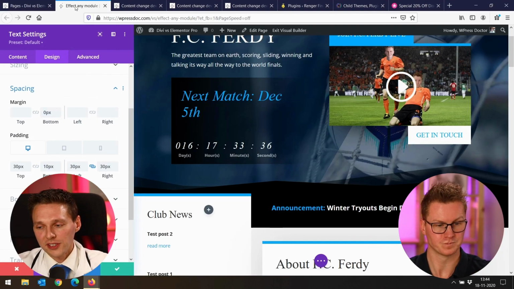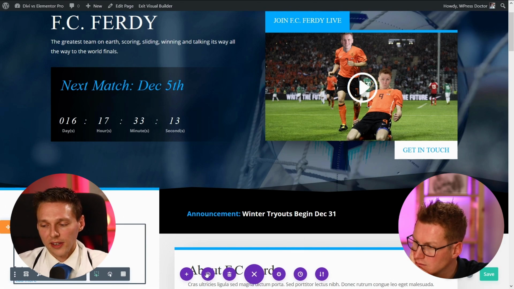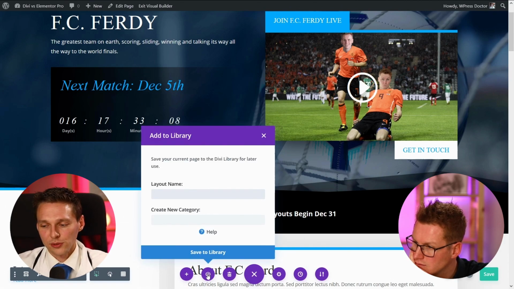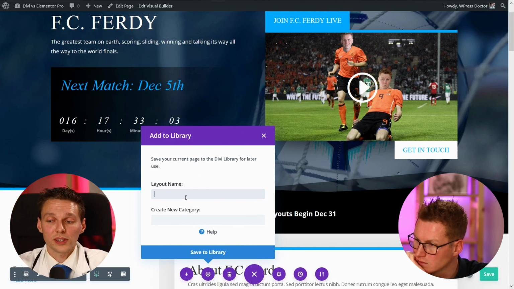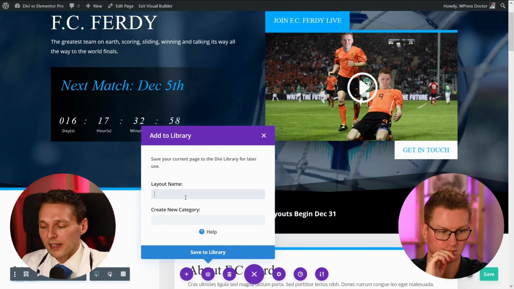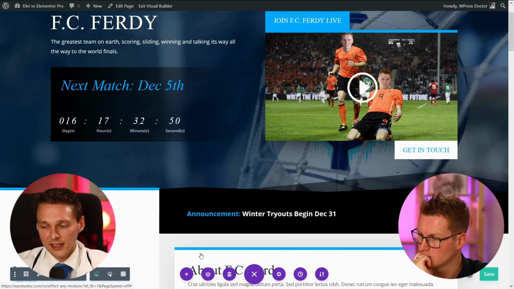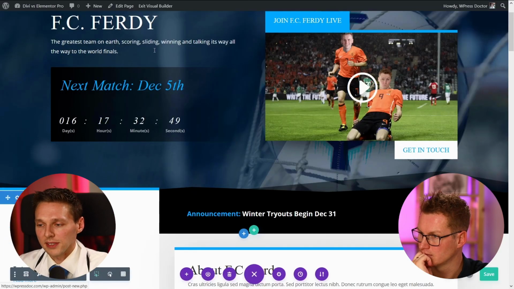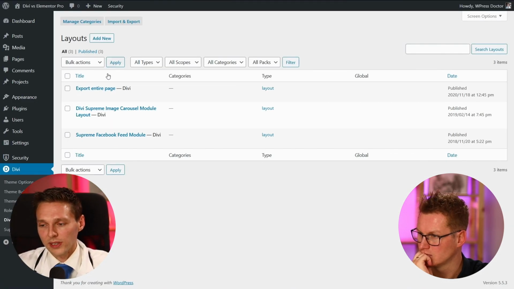It is a standard feature of Divi. It's really easy. You just go into the options and here you have a button which says add to library. You can just add your layout of the entire page, or you can add to the library just one section, one module, or whatever. You give it a name, press save to library, and it is in your library. Your library is here, in the Divi library. And here you can see what we did. We exported the entire page of the layout.